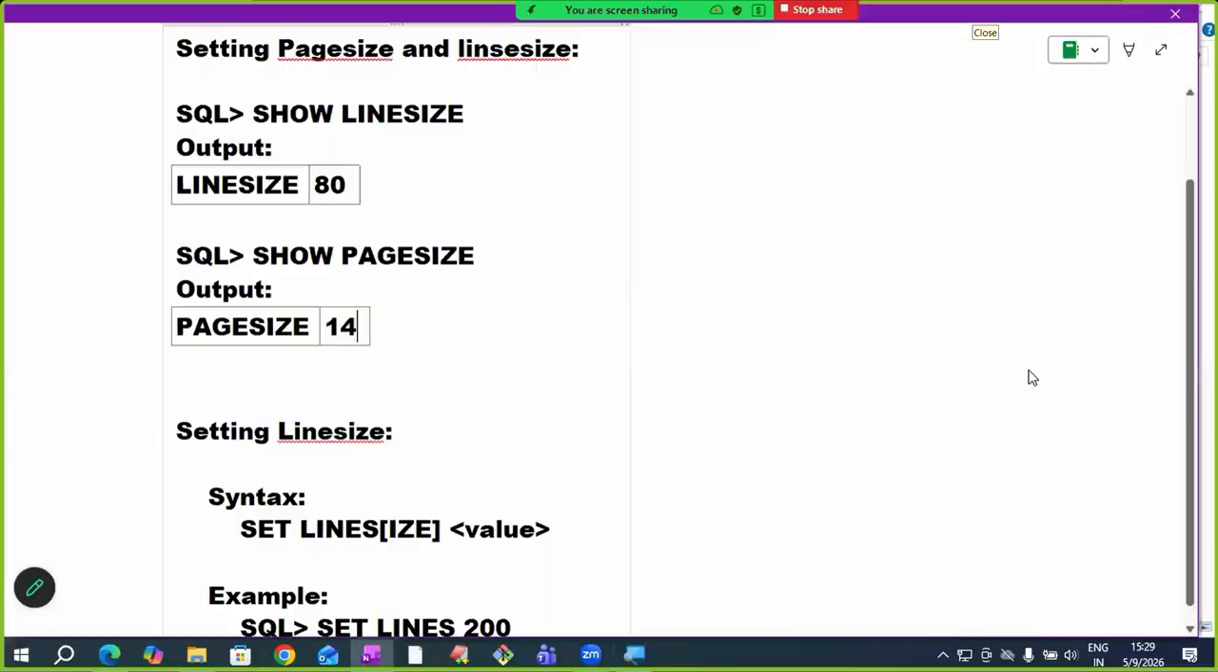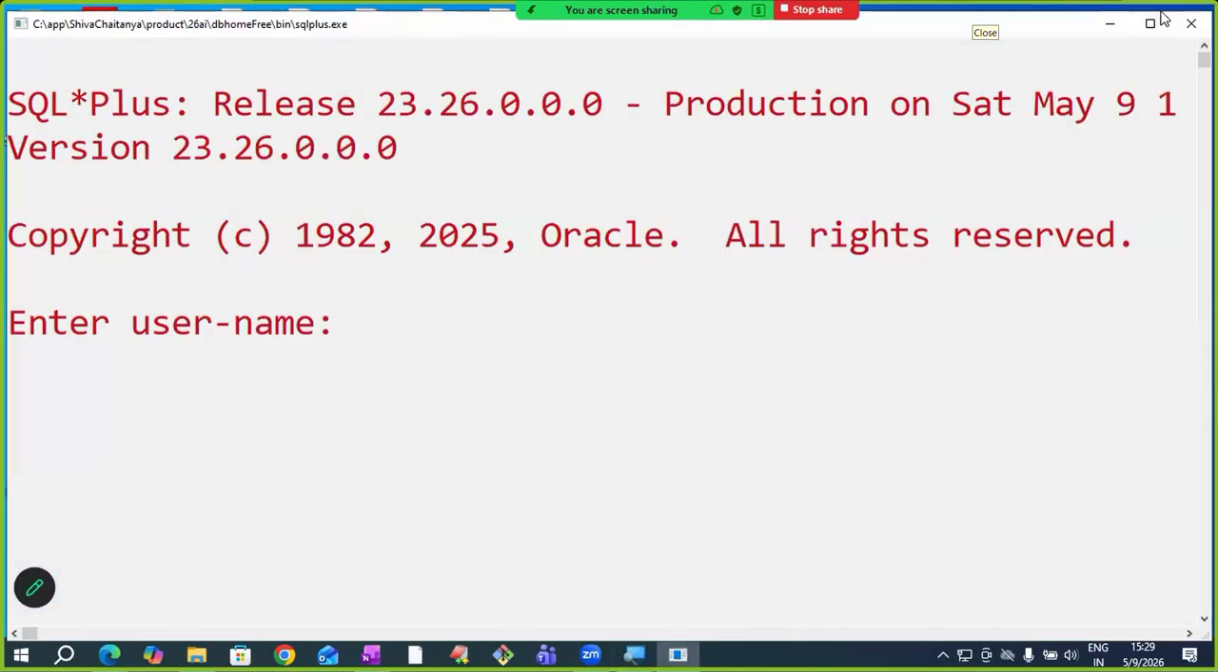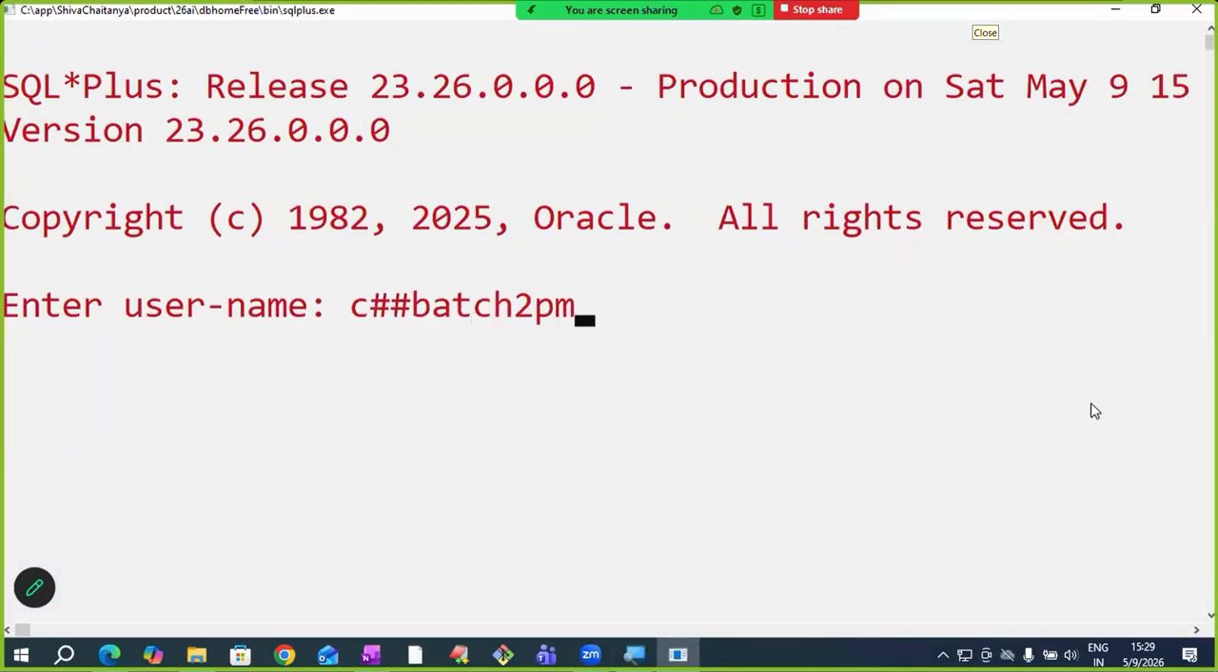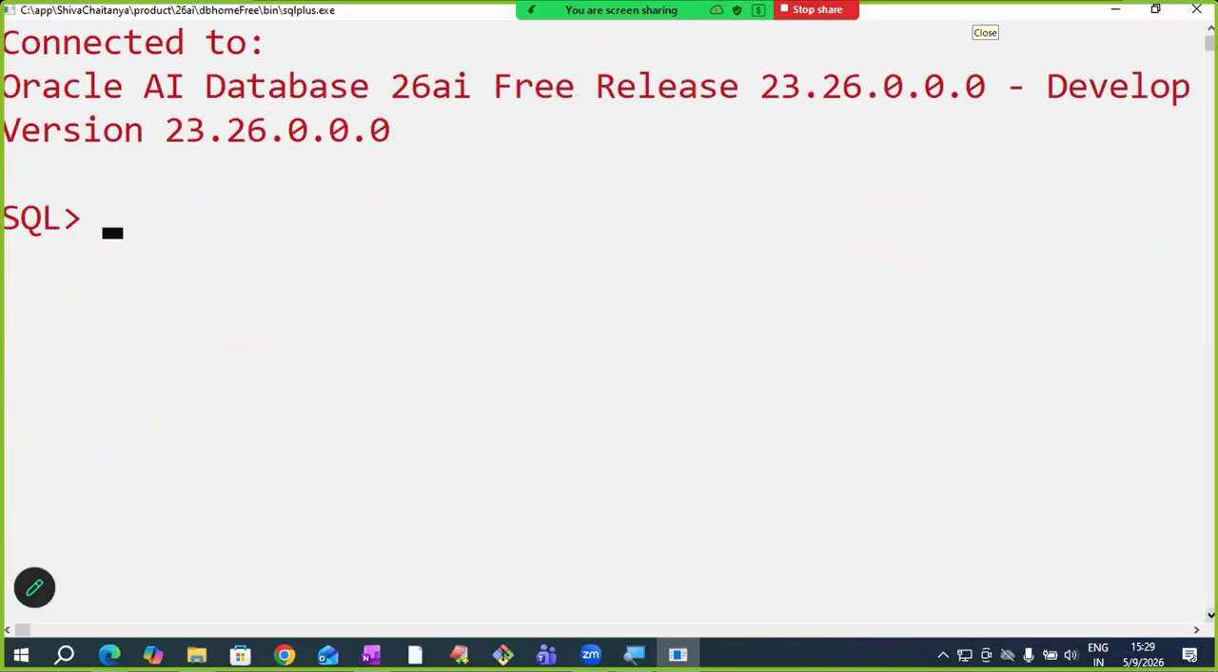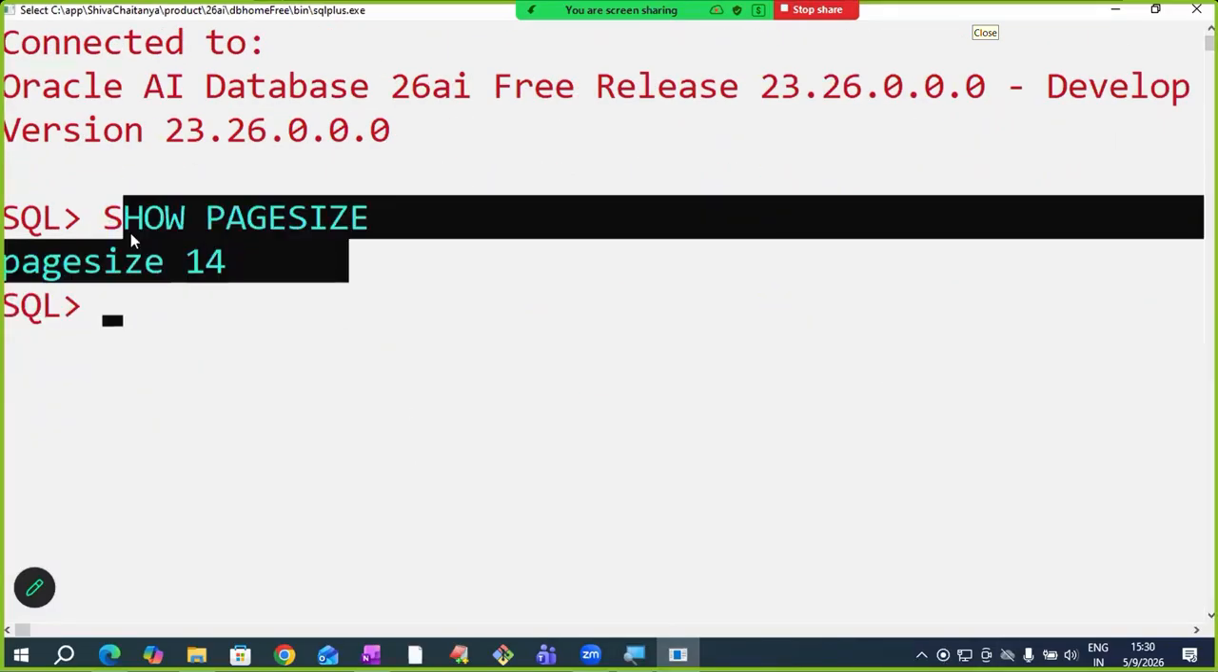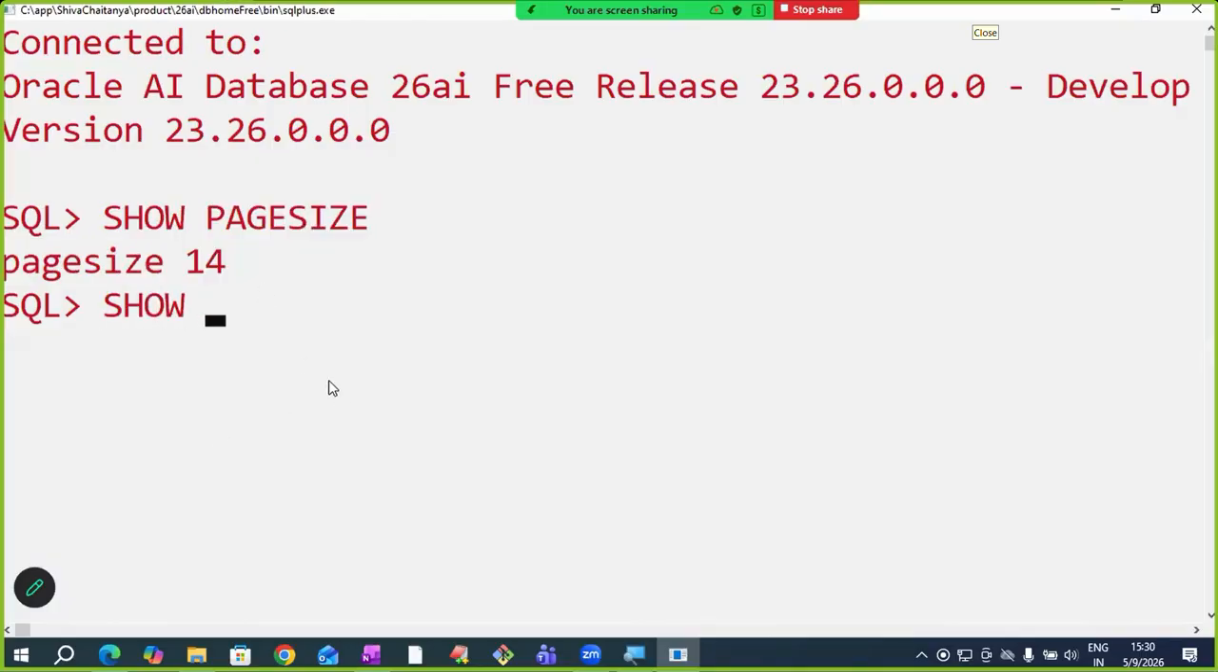It is applicable for the session only. Now again I'm opening SQL Plus. Observe, I'm logging in as our batch user, password is Naresh IT. I want to see the current page size. Show page size. Observe, again page size is 14, because that setting is applicable for one session only. Once you log out, it again takes default values. That is why every day I set page size and line size. Page size is 14 now. Show line size. Line size is 80. These are the default values.